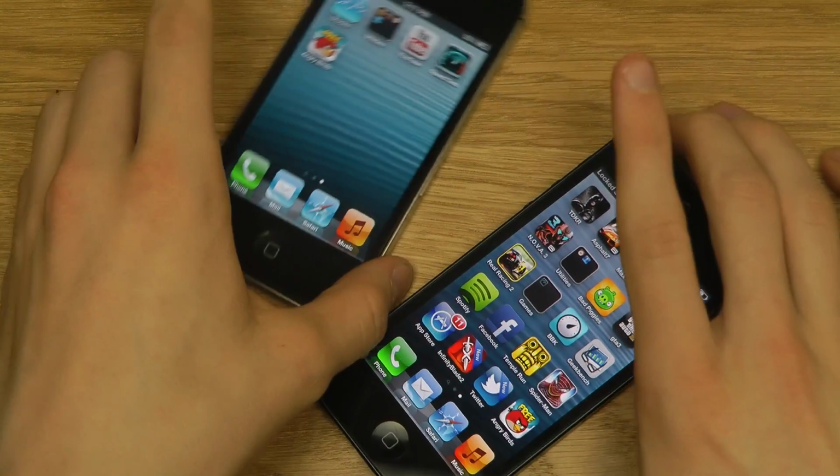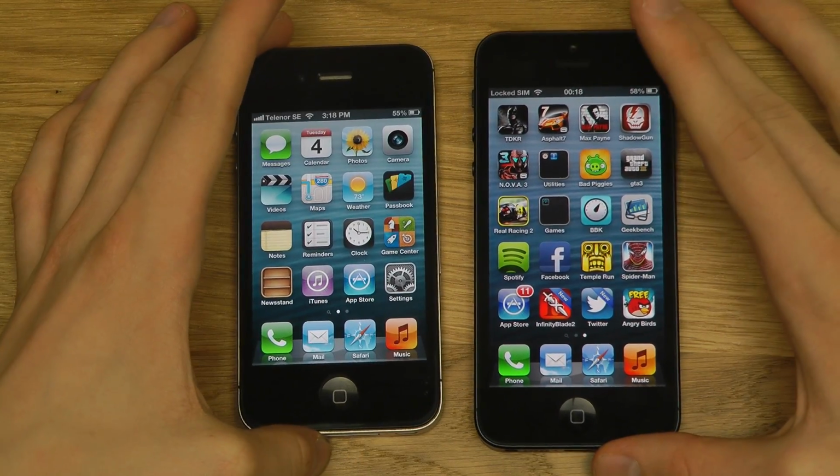So yeah, this is just a quick little video comparing these two smartphones.